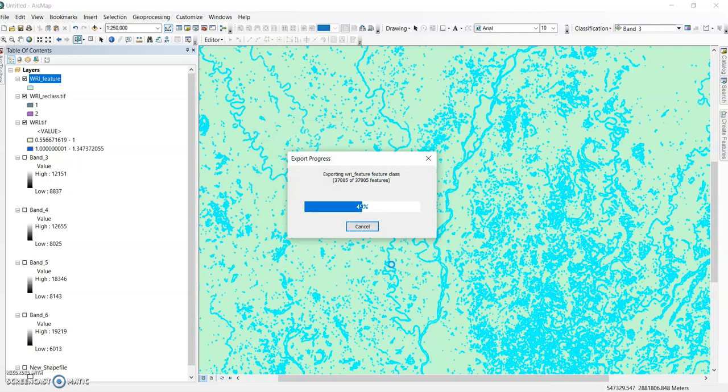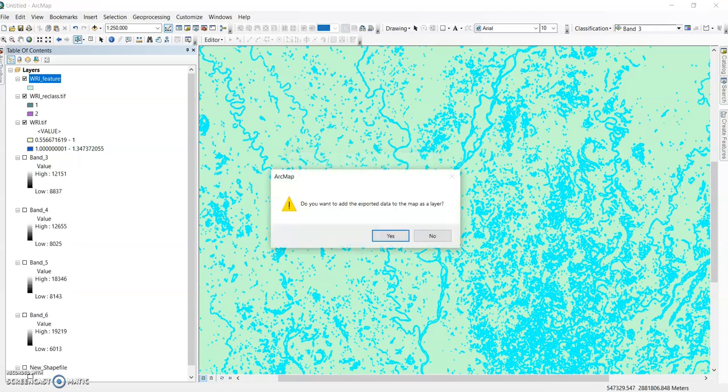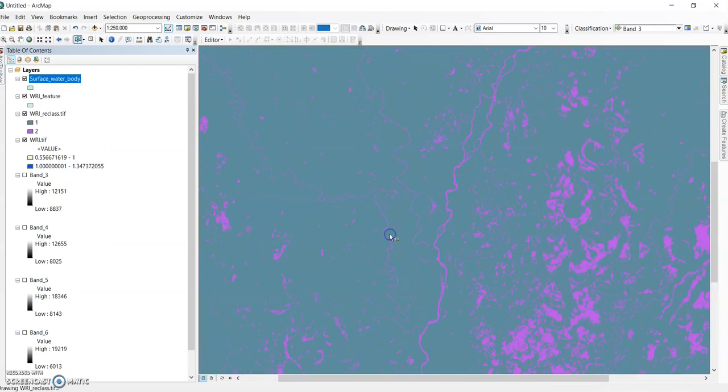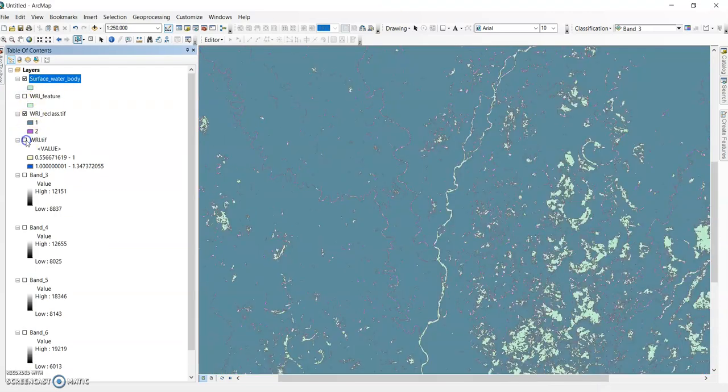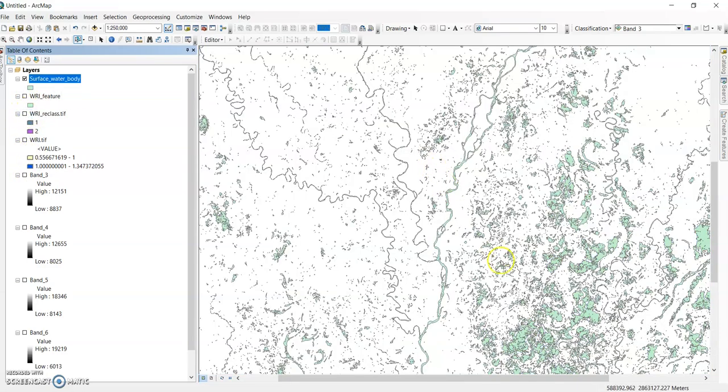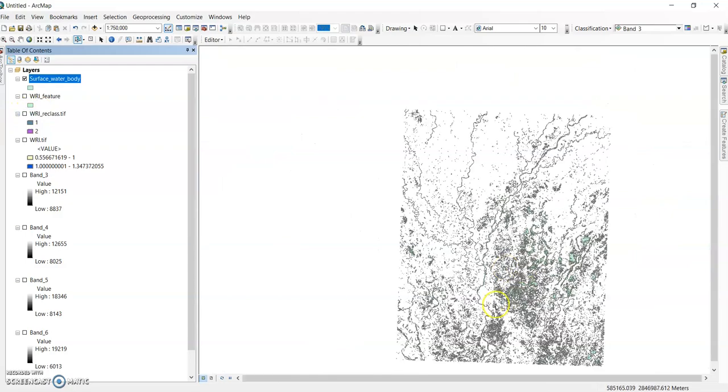37,005 features. You can combine also using the mask tool. Yes, you want to export it. Yes, I want to export it. Uncheck it. Uncheck this one also. Now see, this is only surface water body.